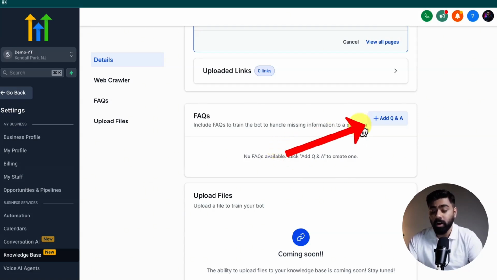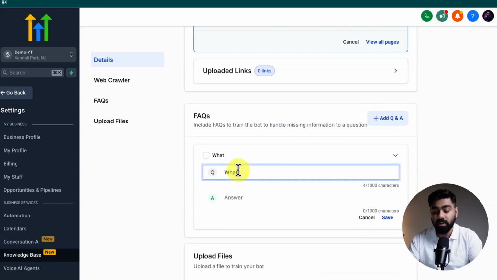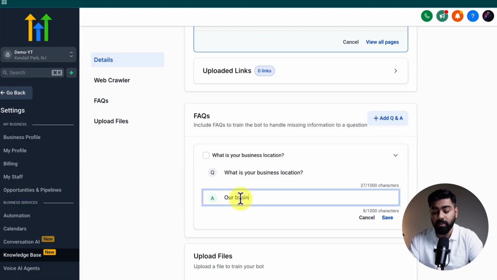So if you click on add Q&A, we can first enter the question. So let's say, what is your business location? And then we can type in our business address is 123 Main Street. So I just entered a dummy address. So you can say stuff like this, and then I can just go ahead and click on save.